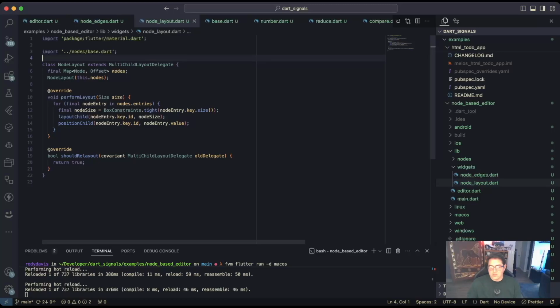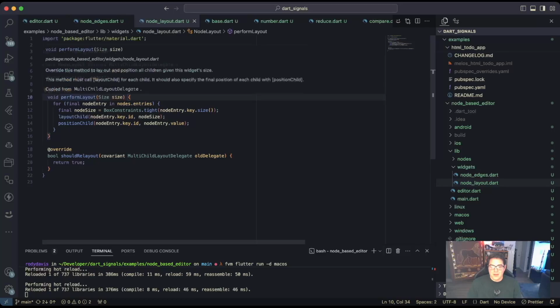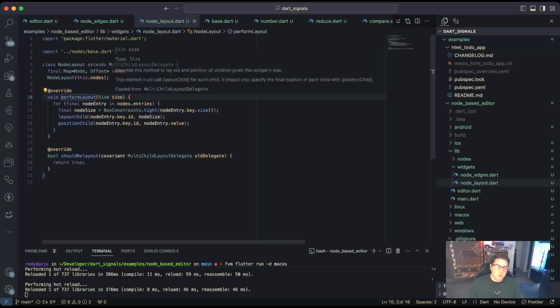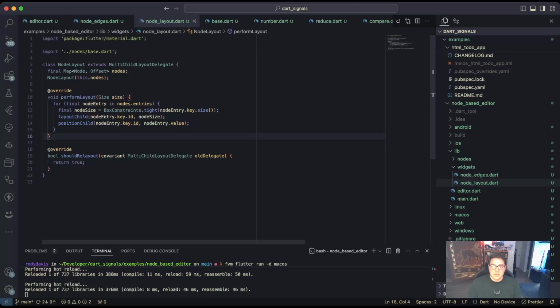Now you may be thinking this may have a huge amount of code to do this, but it's actually pretty straightforward. You extend MultiChildLayoutDelegate, you provide it the list of nodes. Because I have each node in an offset, we have everything we need. You need to override these two functions, which are performRelayout and performLayout. And this performLayout needs to run over each of the children, build the size for each of the children, lay it out, and then position it. So it could not be more simple.